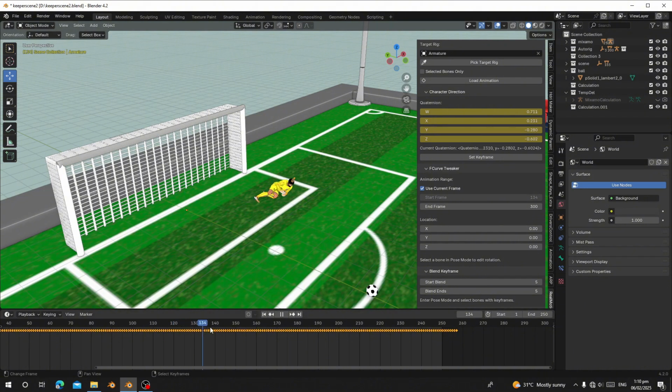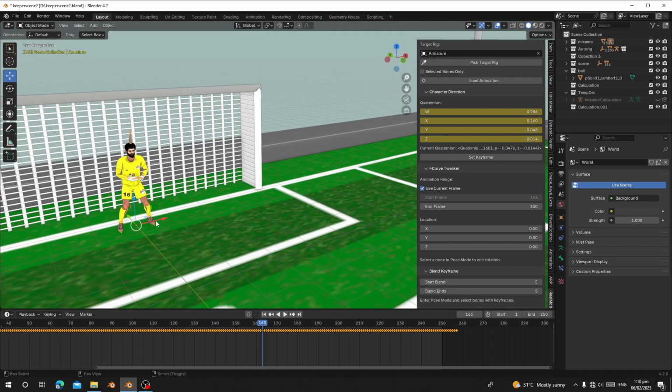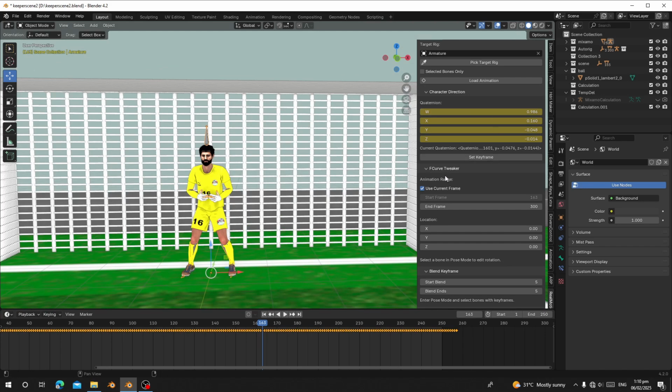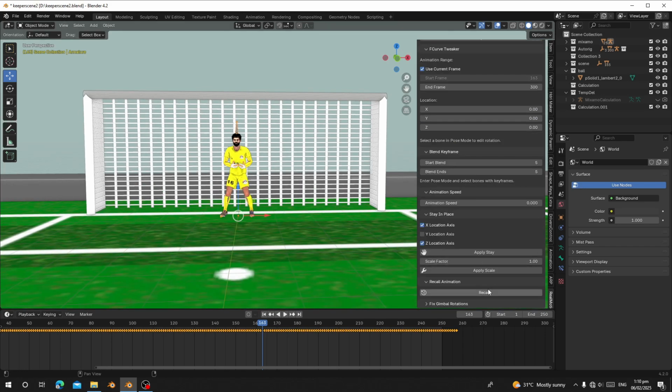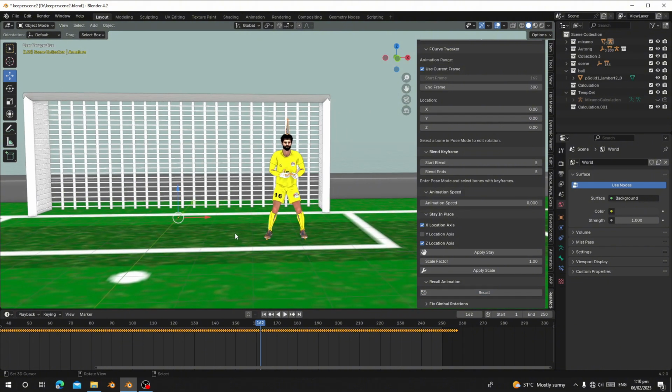Now let's jump back to frame 163. If you don't want to use the current frame, you can turn this one off and type the frame you want to start. Here I'm going to use the current frame, and I'll click on record. Once I click on record, you can see the character will move to where it ends.